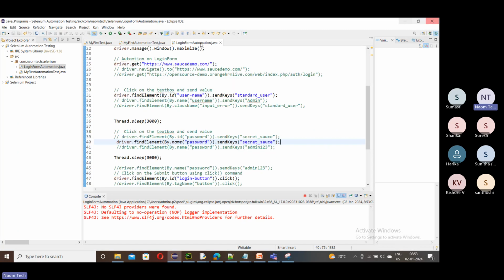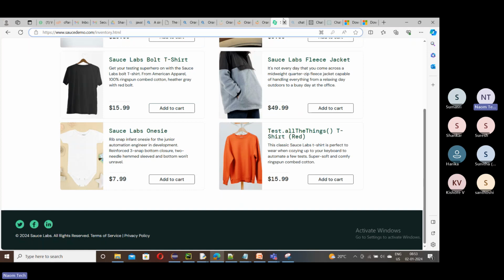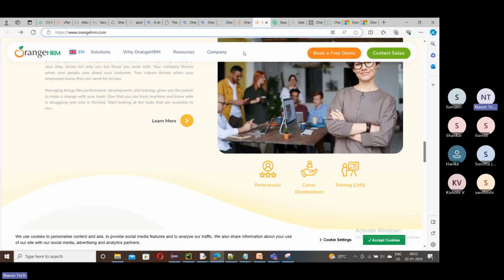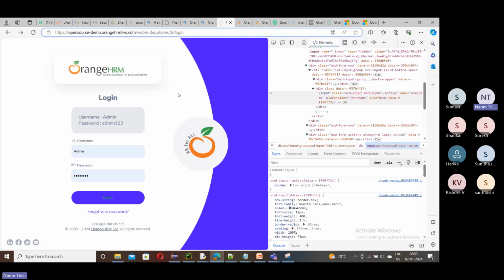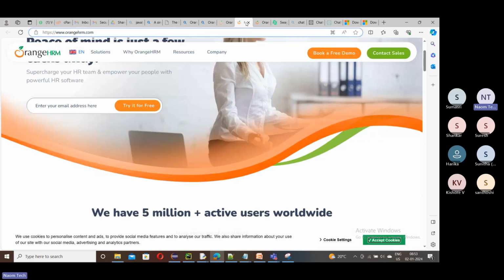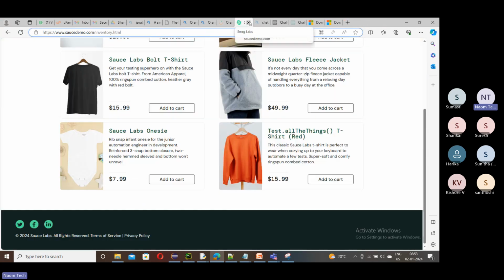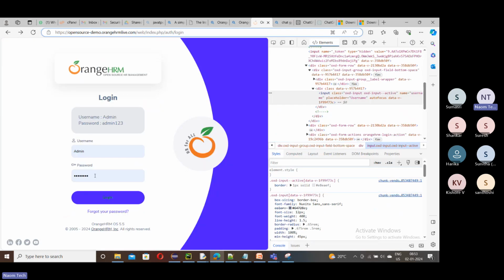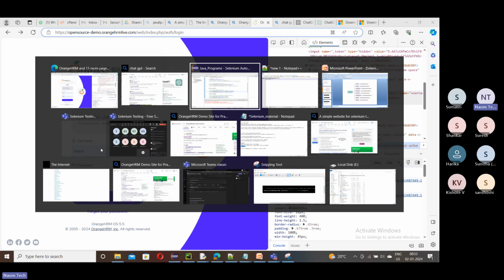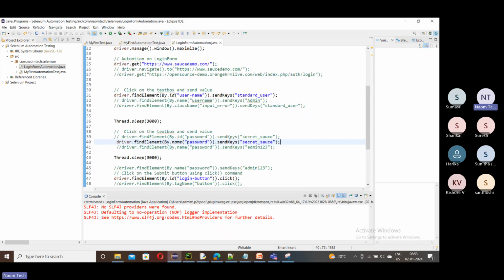We tried to do the same on the other website, which is Orange HRM. Sometimes there might be some kind of infra issues, so we can ignore it for now. But this is the process, same as for this login form. Let's try it one more time, otherwise we can try it next time. So what do we do? Same thing, instead of this one, you can just choose a different one.